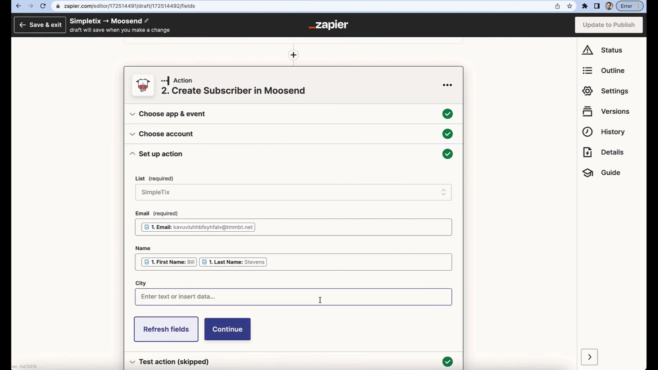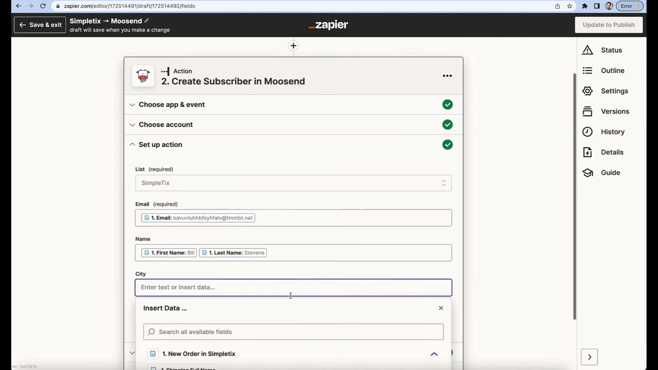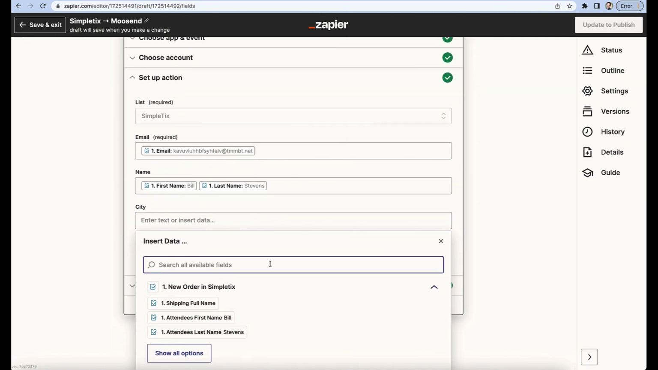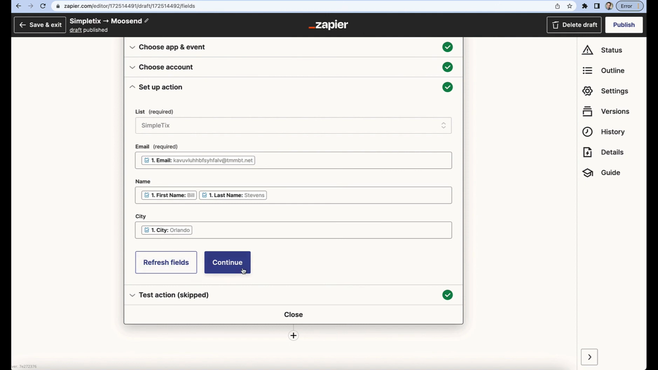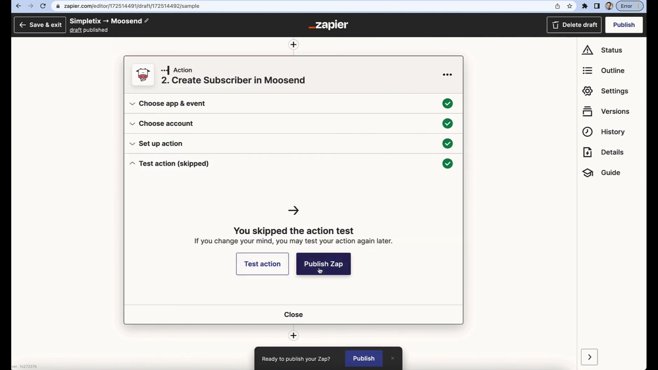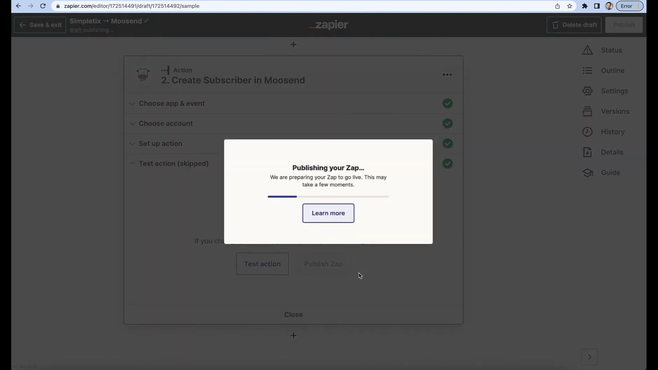So we want to do it in both places, on Zapier and on Moosend. So I'll click that option there. I'll go through my available things here. And I want to do the city one. And then we'll go ahead and click Continue. And we'll publish our Zap, so that everything is going to be working properly and all set to go.